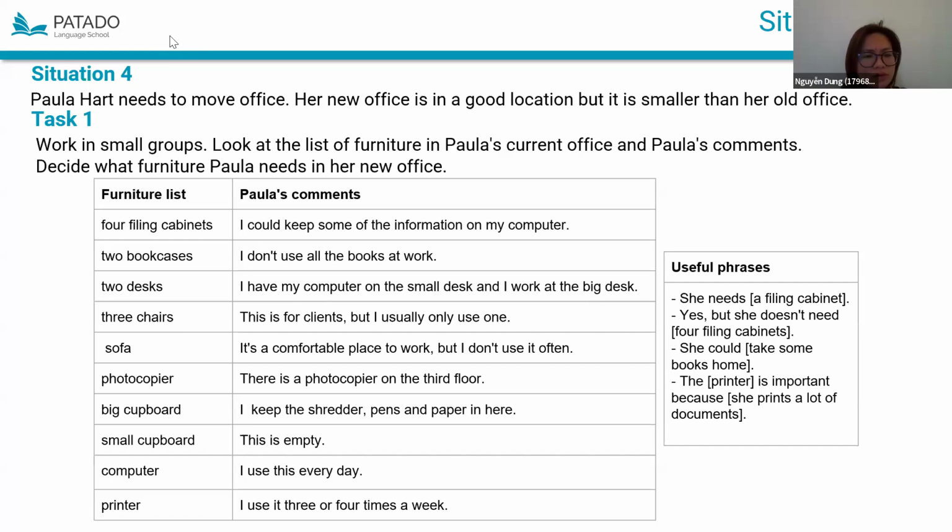Photocopier. I'm not so sure. The copier on the 3rd floor. Okay, so do you have to bring it since there is a photocopier? Yeah. Big cupboard. Okay. Computer. I use it 3 or 4 times a week.